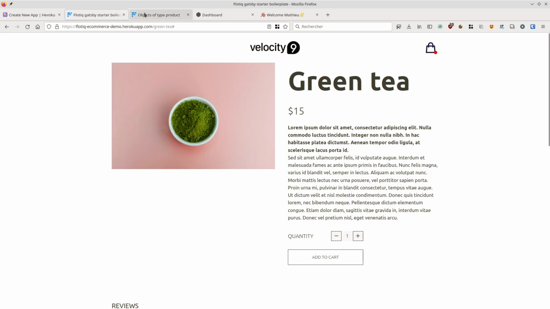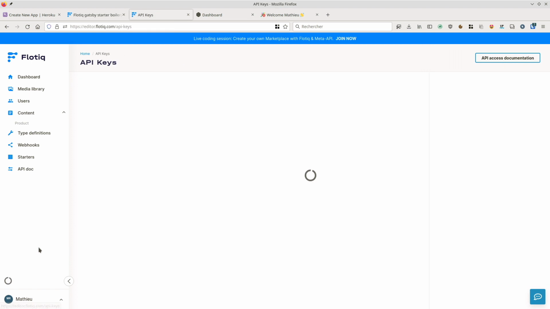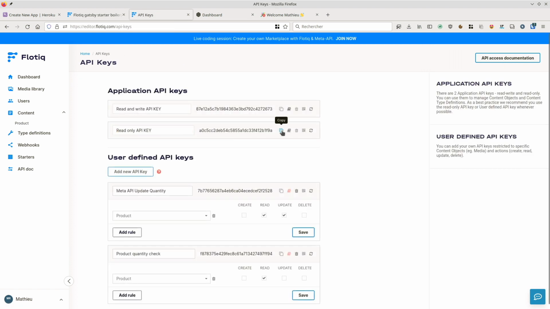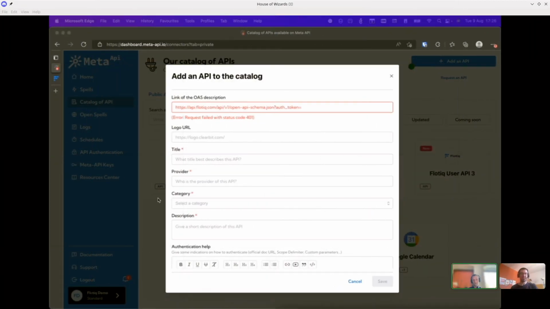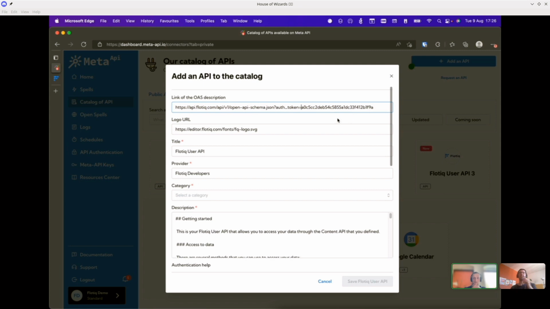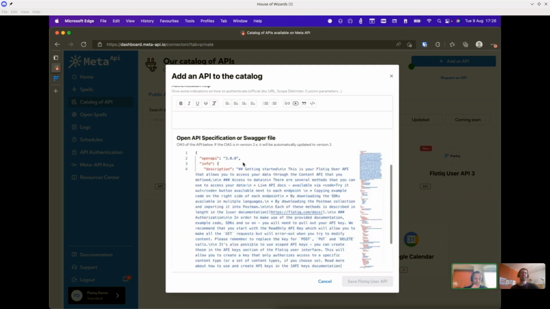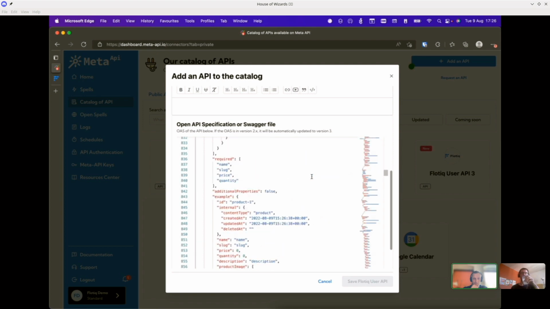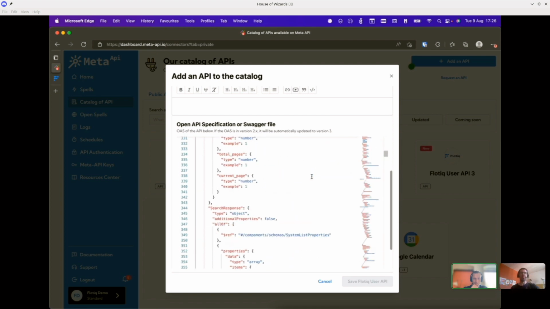Yes, so I will give you my read-only API key. I go on it, copy. Okay, do you receive it? Yes, I got it. Perfect. So I'm now passing the URL of the OpenAPI schema. As you can see, guys, Meta API works beautifully, and it went to this URL, and it saw that there's an API there, and it was able to understand what this API actually consists of.